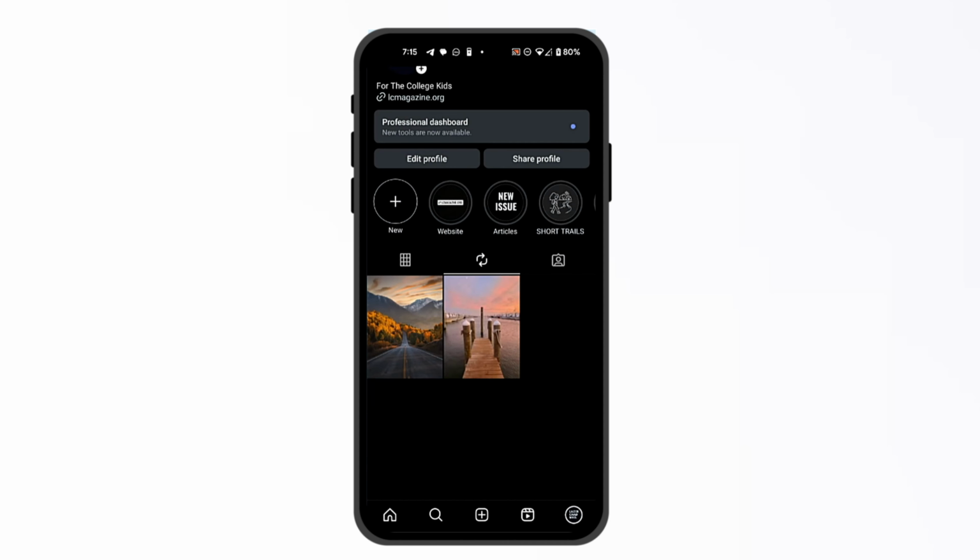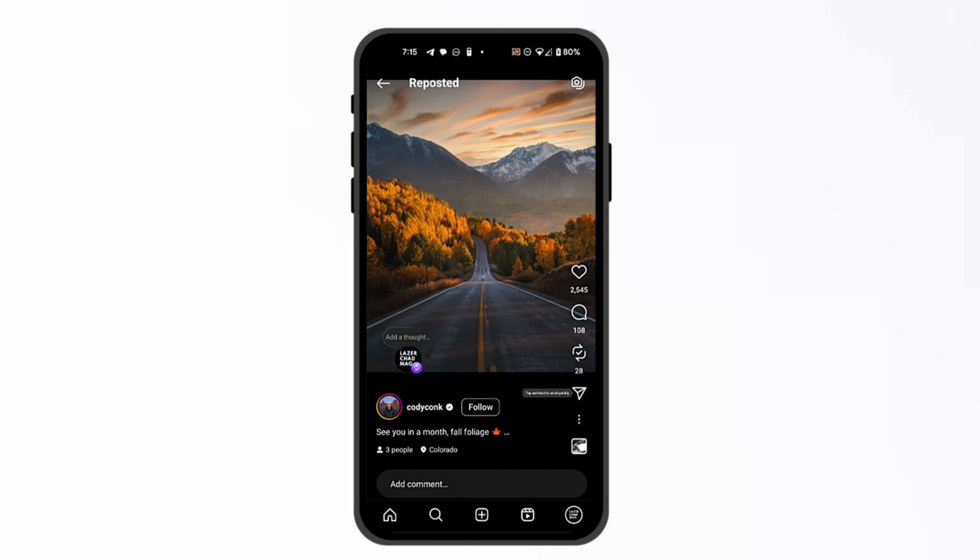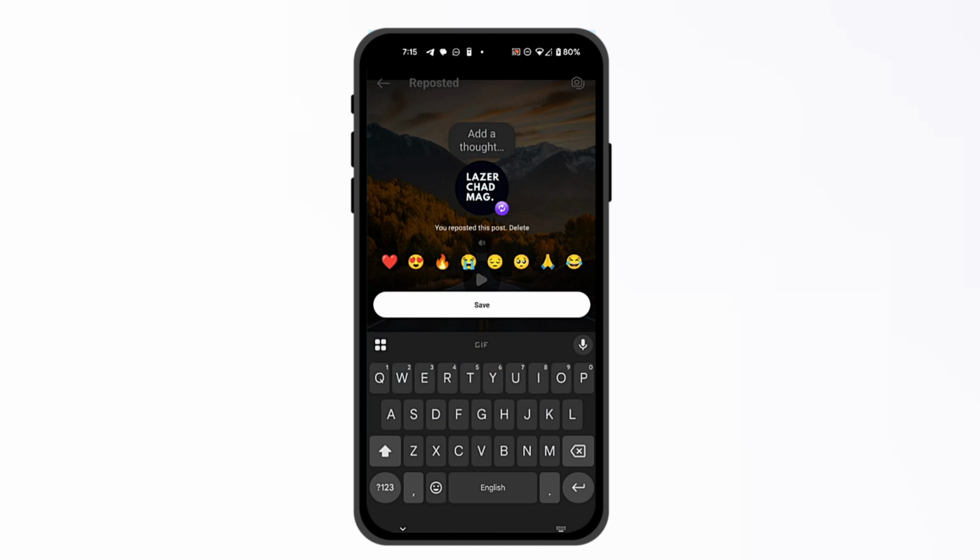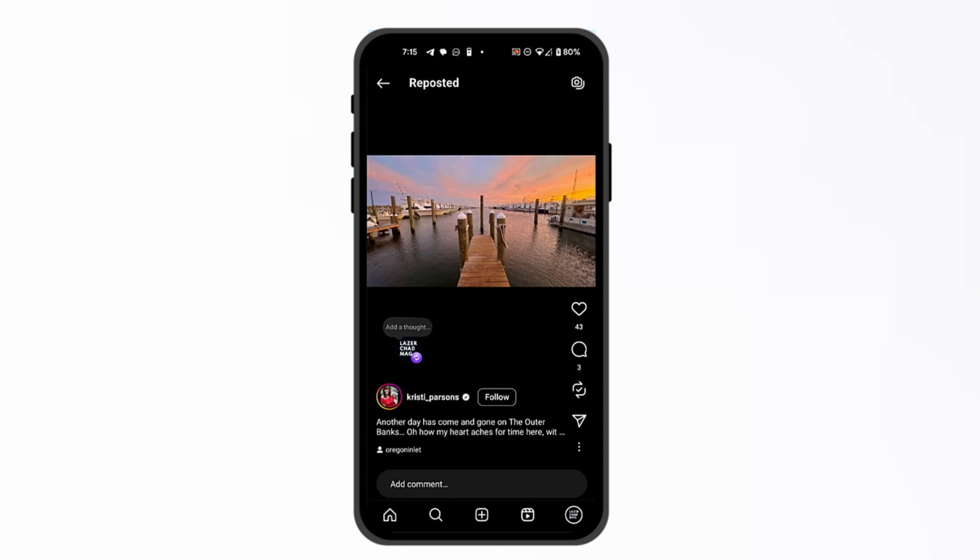are here. So if you'd like to remove one of them, then you will simply click on whatever post that you would like to remove, and from here you're going to just re-click on the repost button, and as you can see it says that you reposted this post. Simply click on delete, which is going to be next to it, and now it's gone from here.